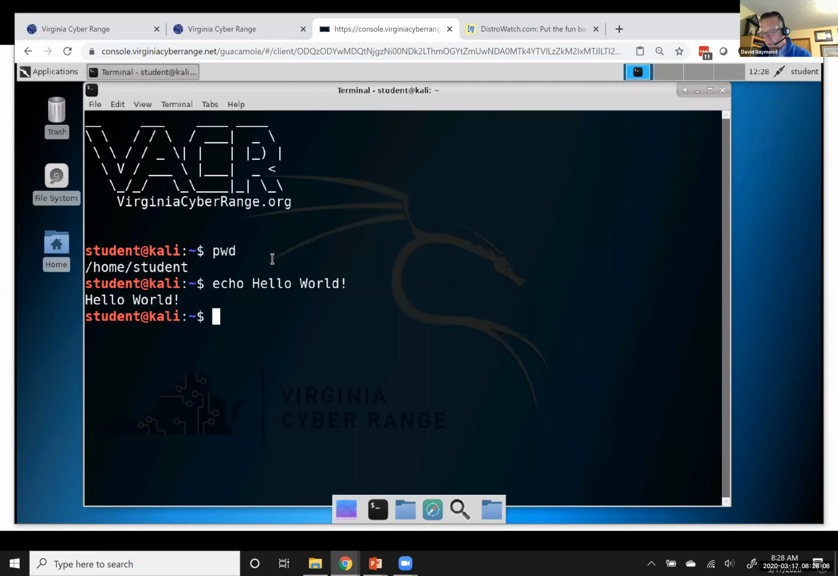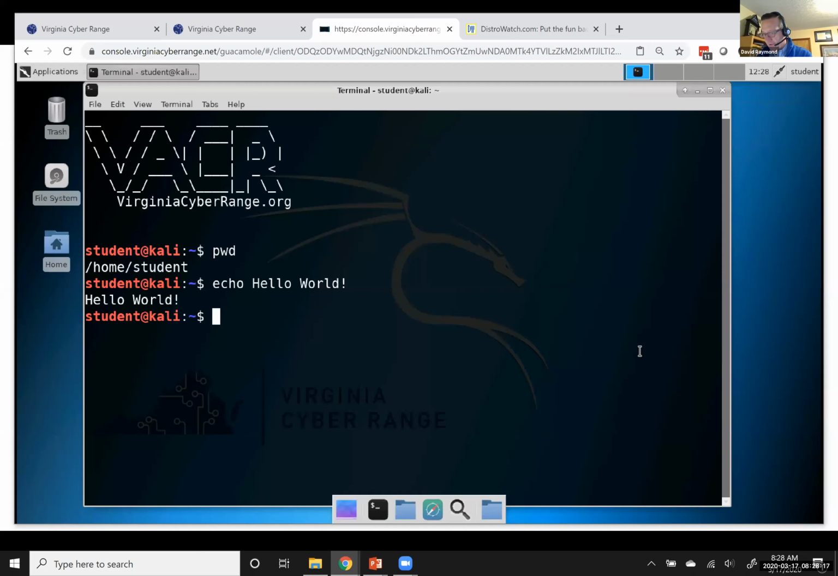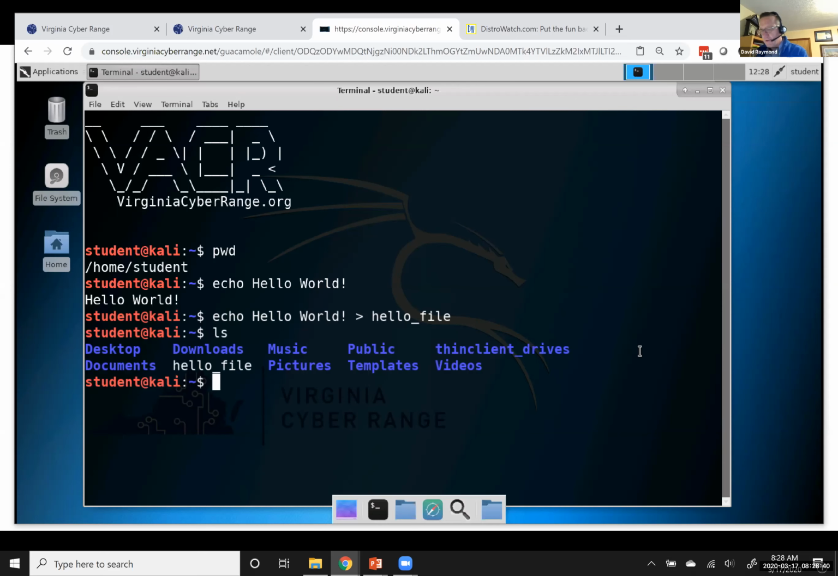My example here is echo hello world, and then I'm going to push it into a file called hello file. So if I say echo hello world, instead of making that come out in the terminal window, it's going to go to a file, hello file. Okay, so now I got no output to the terminal window. And I'm going to do a command that we haven't looked at yet called ls, list. So I do ls, and now I see I have this thing called hello file in my directory. We haven't talked about directories or files yet. We're going to get to that relatively soon.